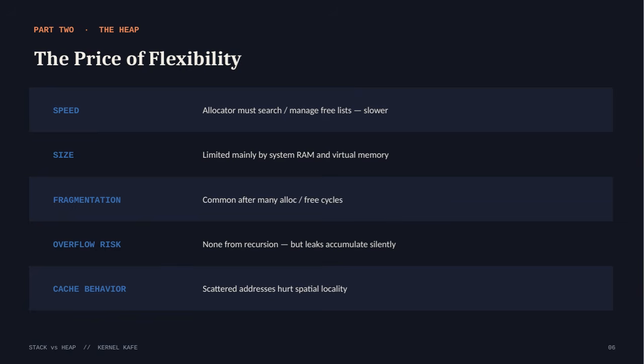It can handle large data needs. However, fragmentation is a common issue, especially after many allocate and free cycles. Over time, this can lead to inefficient use of memory spaces. Regarding overflow risk, unlike the stack, the heap avoids recursion overflow. But it's important to note that memory leaks can quietly build up if allocations aren't properly freed. This can eventually cause problems even if they aren't immediately obvious.